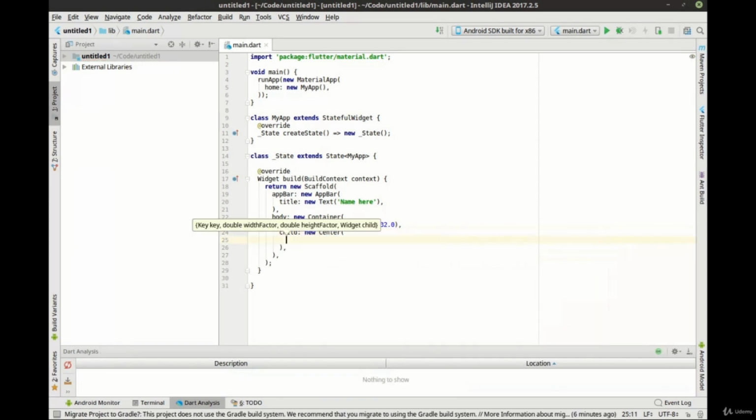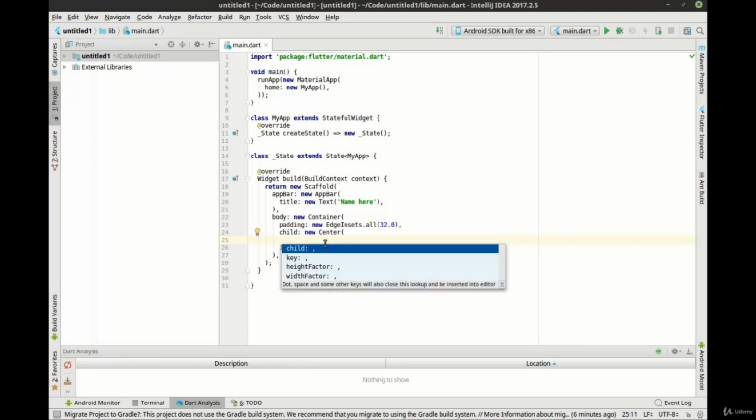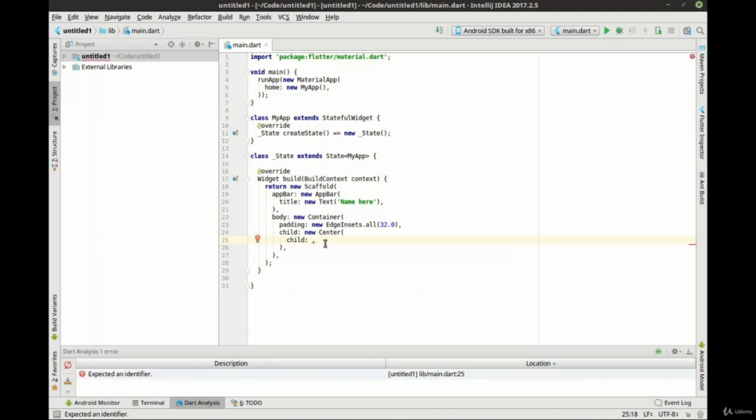So the child of this is going to be a new center. That may be a new concept for you. You're like, wait, what? Center is actually an object? That's correct. You're making a new center. You're not just saying center this. Then in the center, we are also going to make a child. That child is going to be a new column.